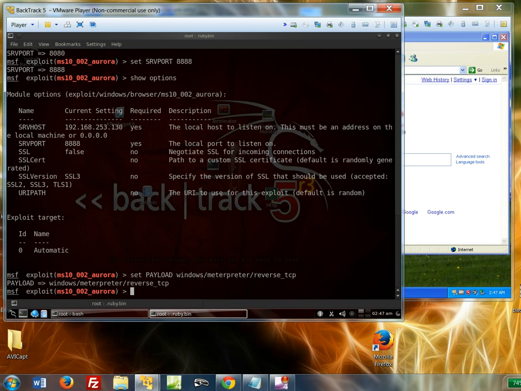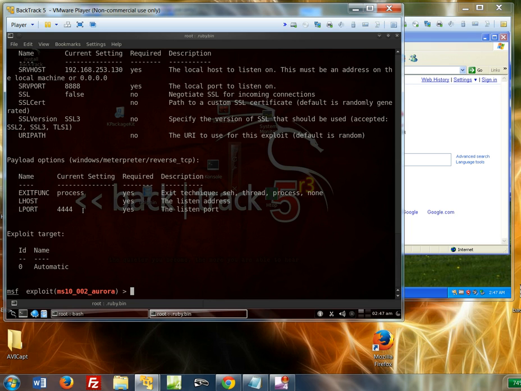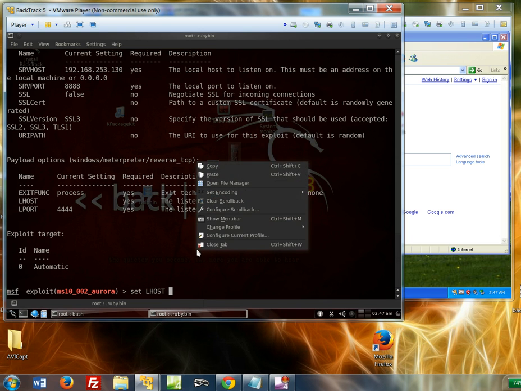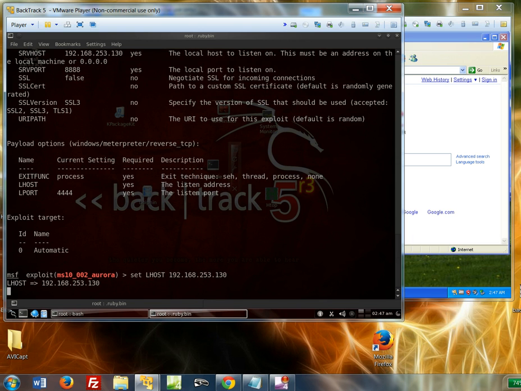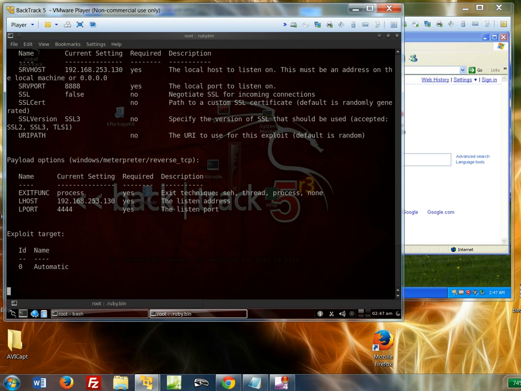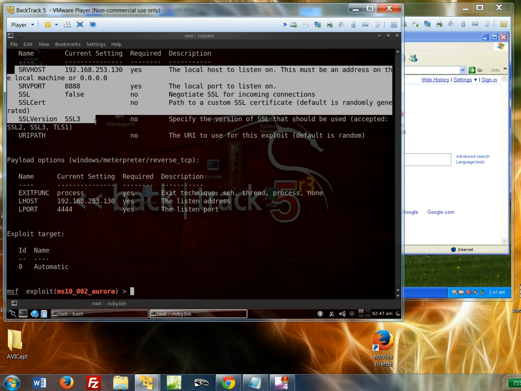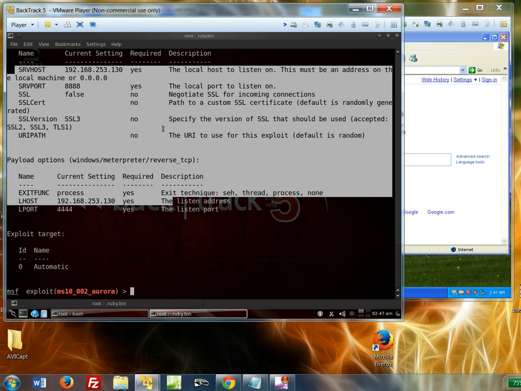Now we need to set up the requirements for the reverse TCP as well. To view it, you're going to type show options. It's near the local host. So set LHOST and the IP address. Now show options again. Now we are good to go. We have everything we needed.